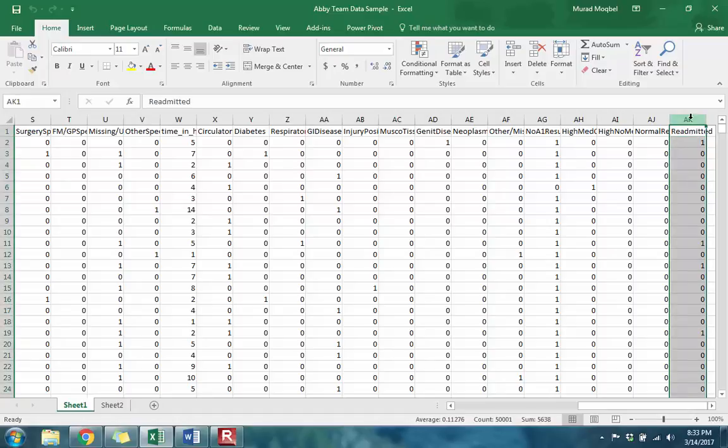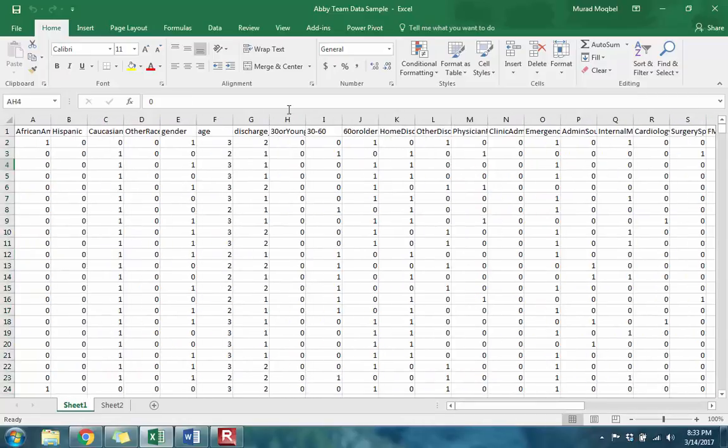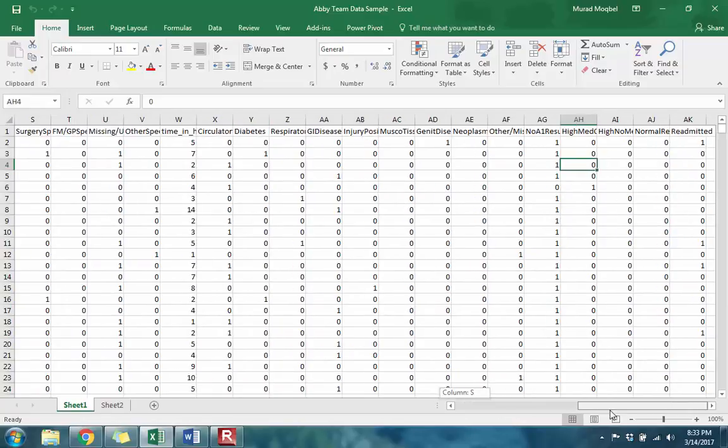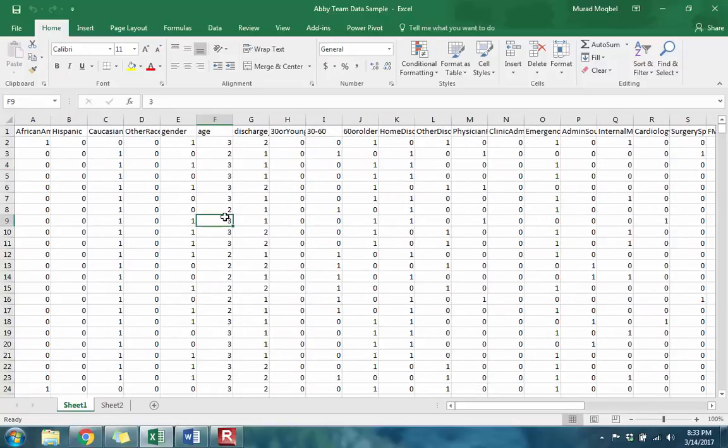So now for us, the purpose of this analysis is to create a prediction model where we can predict, based on the patients' characteristics here, whether they are going to be readmitted or not. And you have already cleaned the data based on what we have talked about previously, and now you can just go ahead and run the analyses.